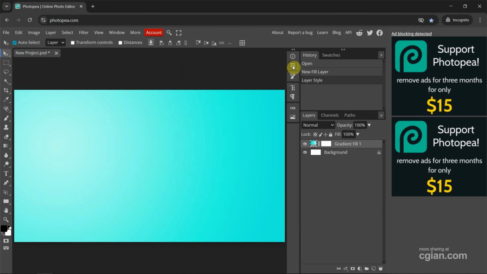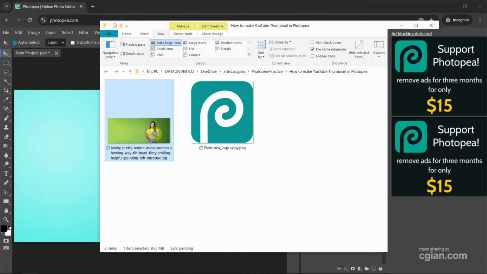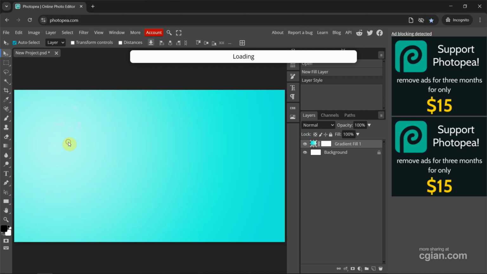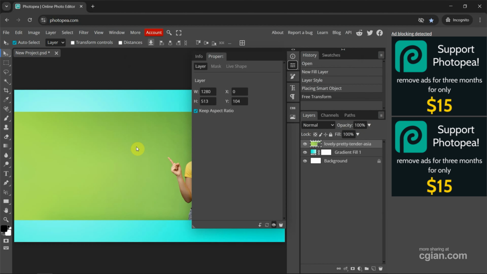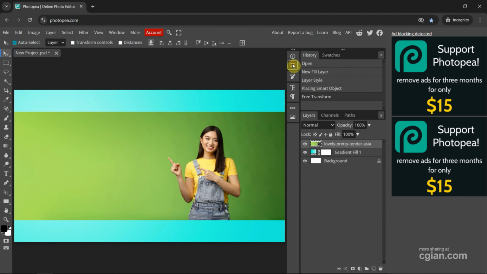I close the properties window and then we can add the image. For example, I go to my file folder. I drag and drop the image into Photopea to import the image. And then press enter to apply it. I close the properties window.